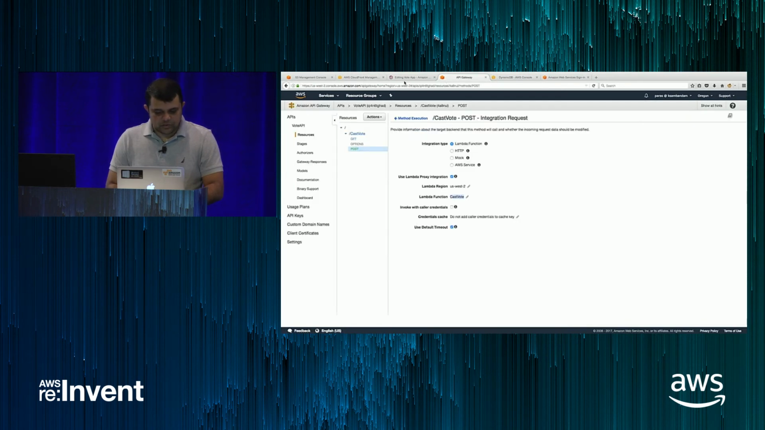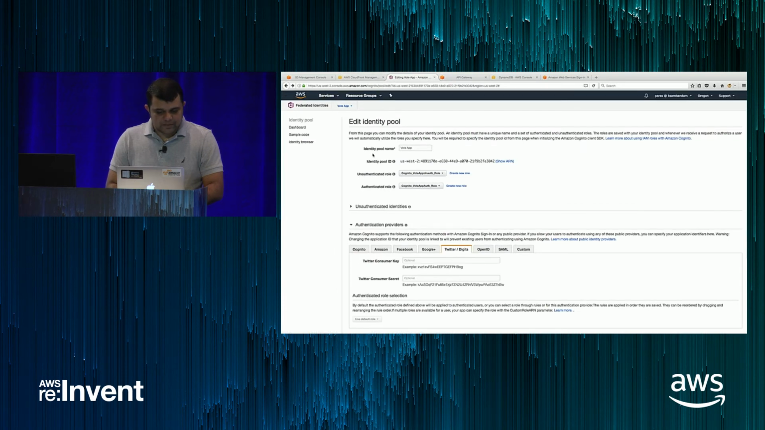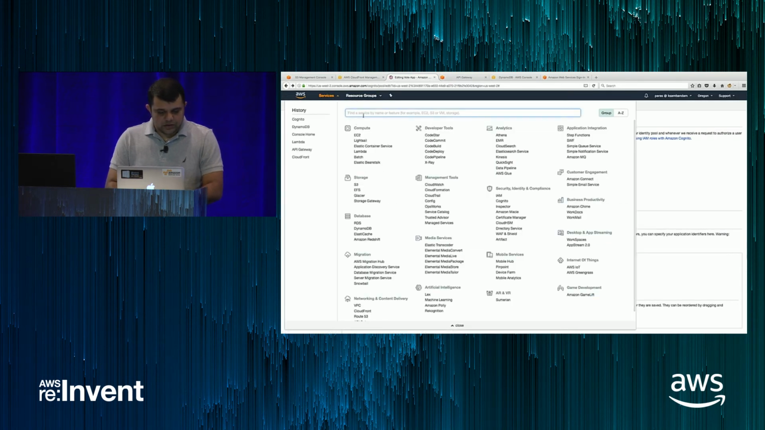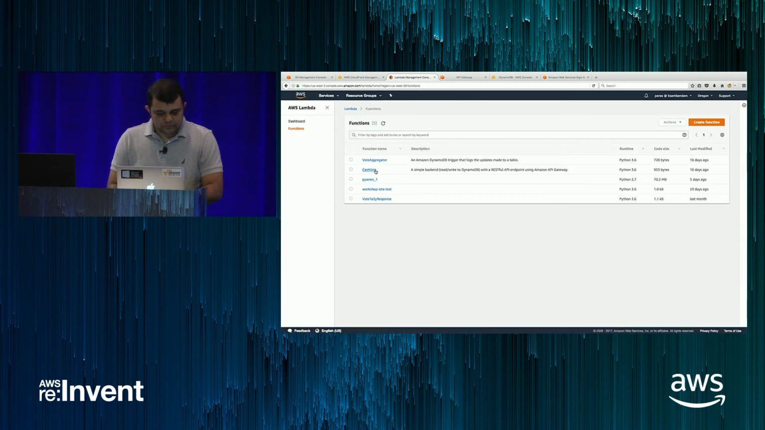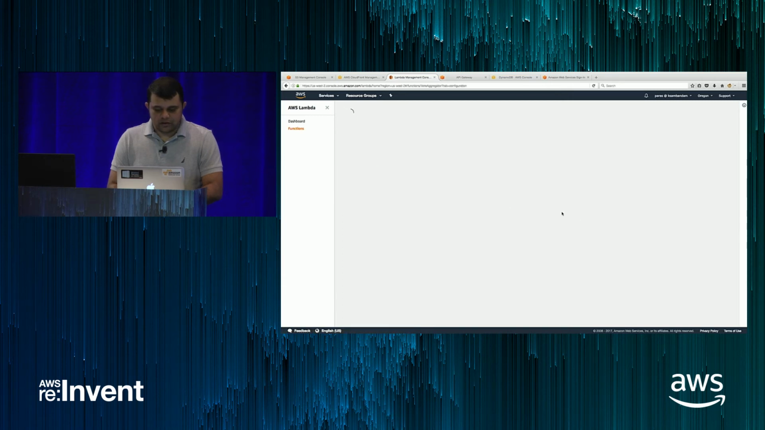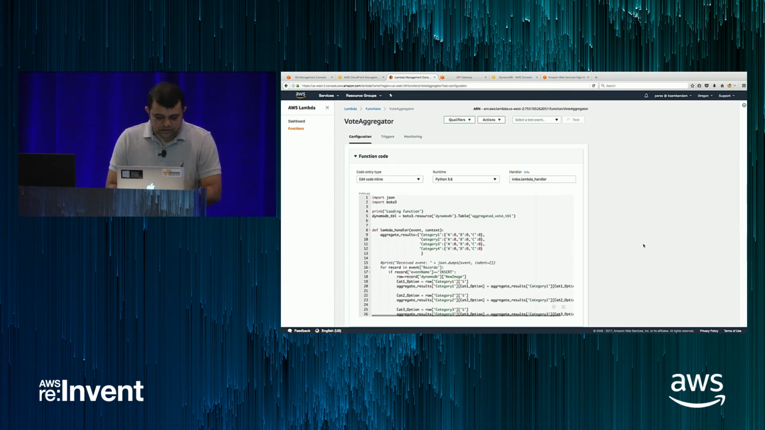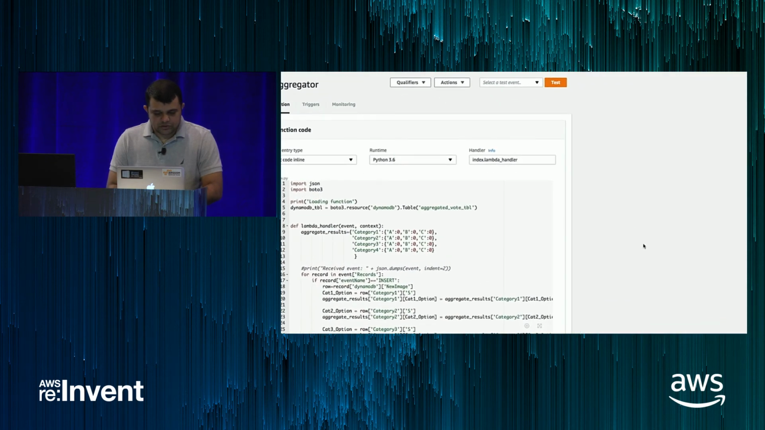I thought I had Lambda open somewhere. Okay, we'll just open it here. Lambda functions, go to my function. Look at the vote aggregator, right? So this is the Lambda function which is aggregating the votes, right?